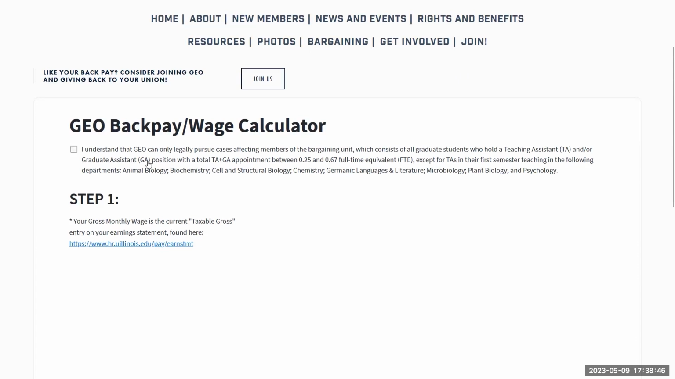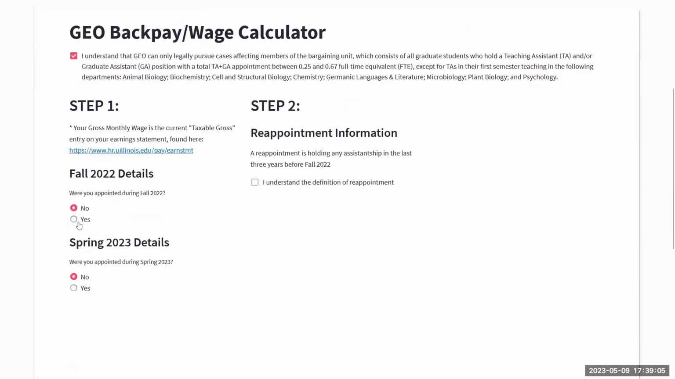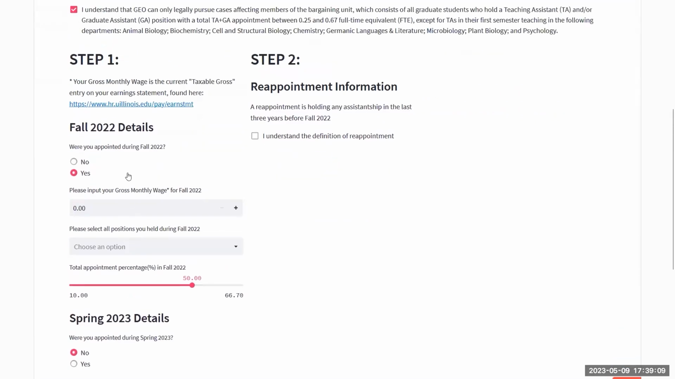First, click I understand next to the legal disclaimer at the top, explaining that while all assistants can expect the provisions of the contract to apply to them in terms of pay, the GEO can only legally represent the bargaining unit, which includes TAs and GAs. Moving on to step 1, select yes if you were appointed in fall 2022, and then enter your gross wage. To find your gross monthly wage, go to your earnings statement, which is linked above, and look for the taxable gross entry on your earnings statement.